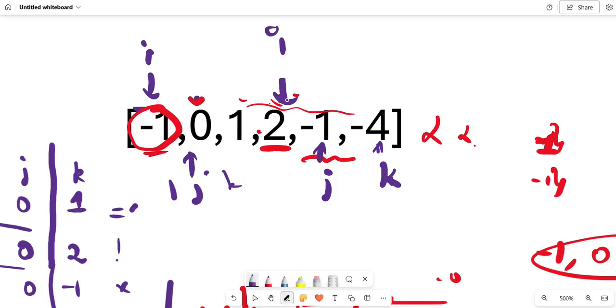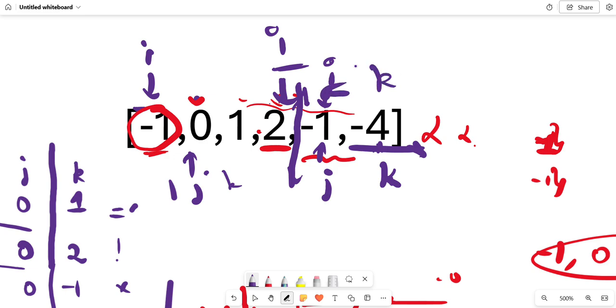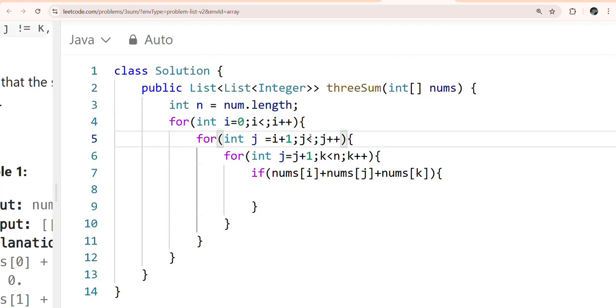If I make this my i, I don't have j and k. Am I right? So I have to stop my i here itself, because after i I need to have two elements for j, k. Similarly, I'm stopping my j here itself, because after j I need one more element to add. So I'm stopping my i value at n minus 2, j at n minus 1, and k at n.